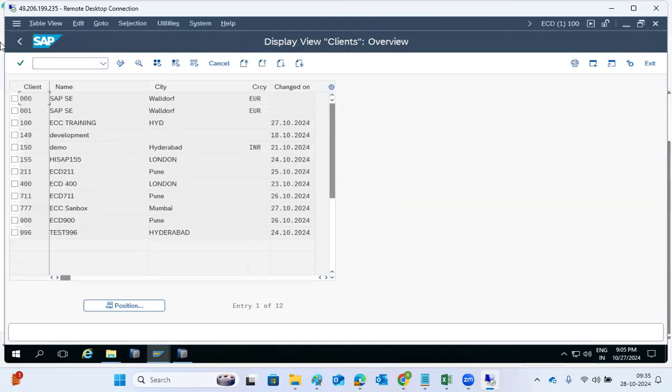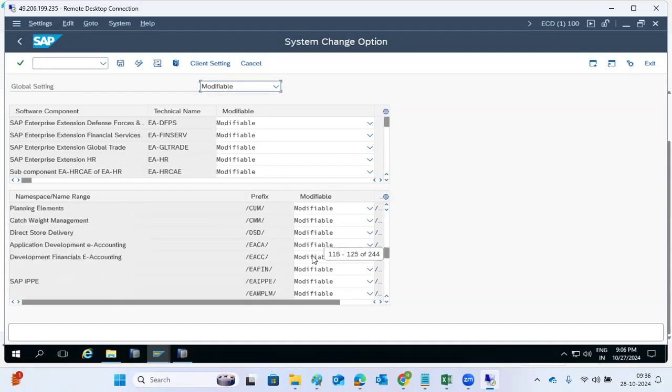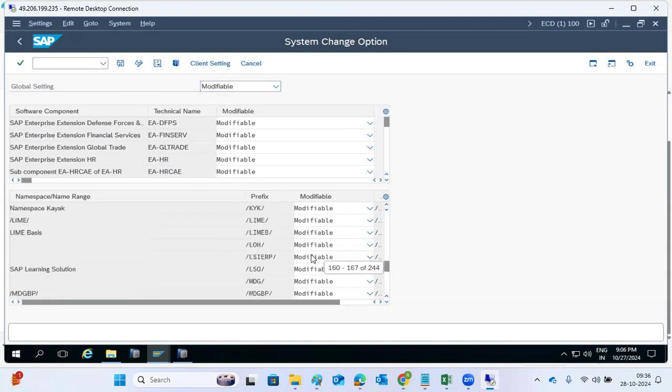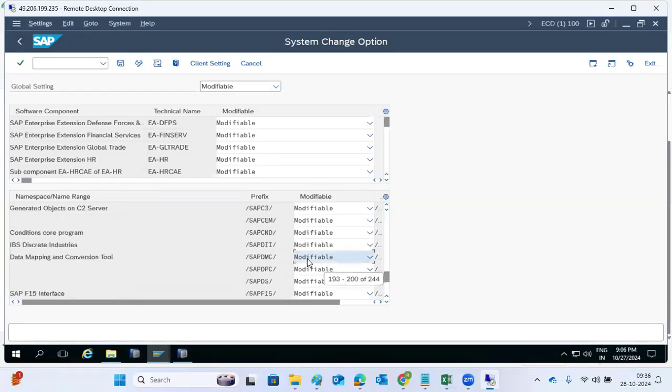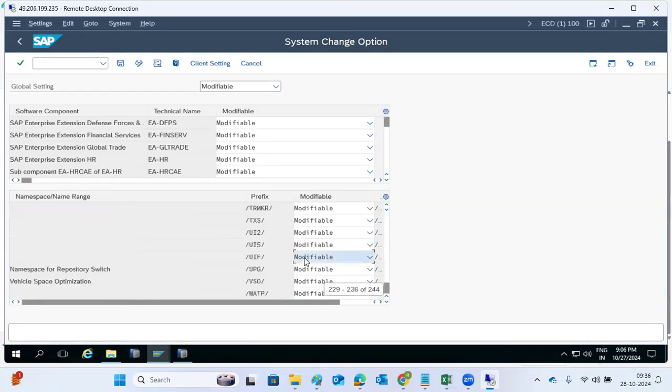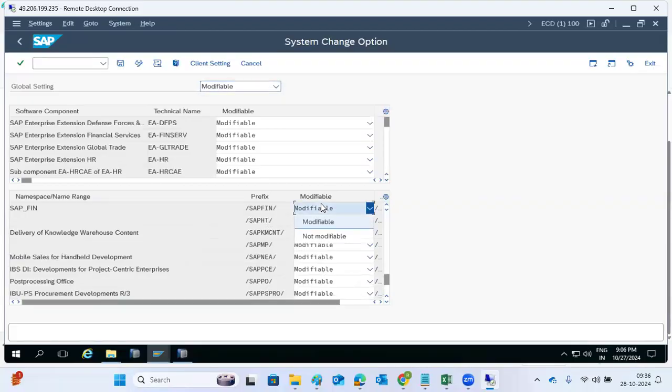If someone asks you for object level opening, sometimes whatever people open here will be in the non-modifiable status. In this case, check which area the person is asking us to open. Then in that area, we can change the system status to the modifiable status. Which area, which object level, what prefix he asked us to open, we can use that area level and make it modifiable. So it will be modifiable status or non-modifiable status.